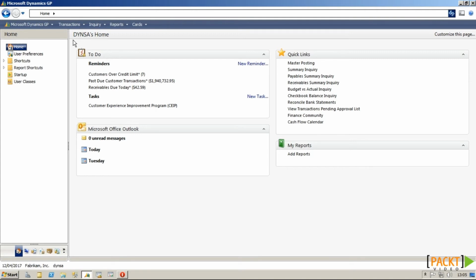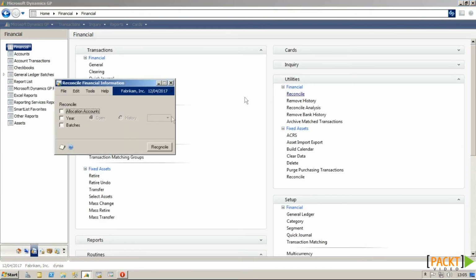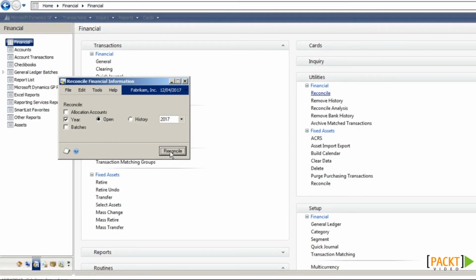There is also available, in certain modules, a reconcile utility. If you go to the financial series and have a look in Utilities, Reconcile, we have a screen where we can correct account totals based on the transactions which have been posted. Reconcile is also something you need to run if you've changed your fiscal periods. If we select Year, open Year and click Reconcile, the system will go through and check all the account balances against the transactions posted within the year 2017.